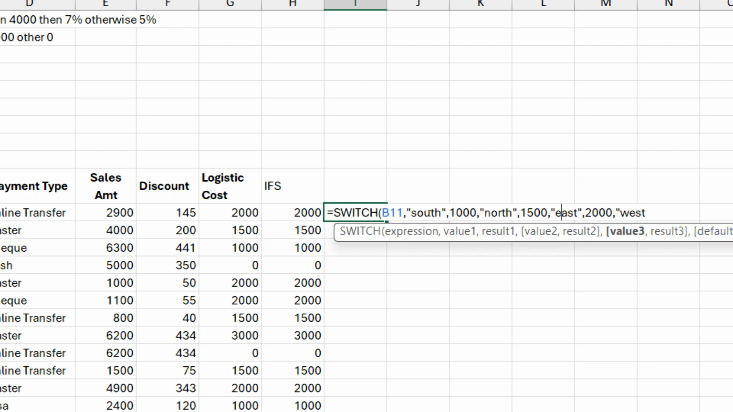West is 2000, east is 3000. Here one more advantage is the no condition. Now south illa, north illa, west illa, east illa, straight away you can put a 0 also. You can put a 0. No need to check B11 equal to south, B11 equal to north, B11 equal to west, B11 equal to east.